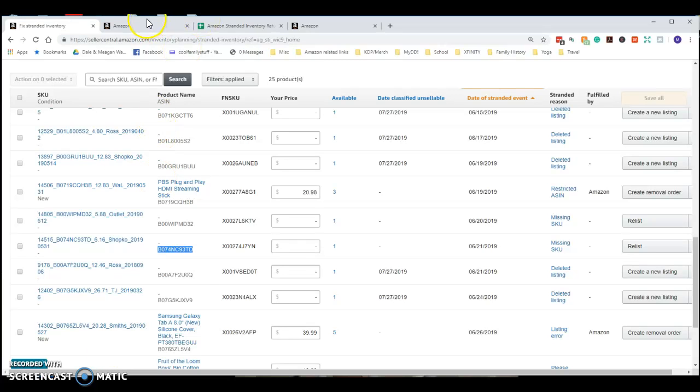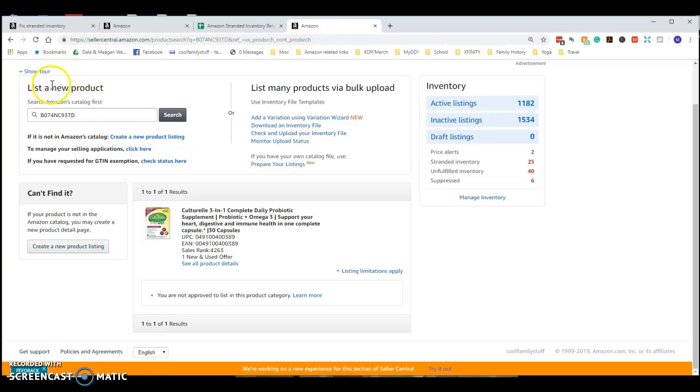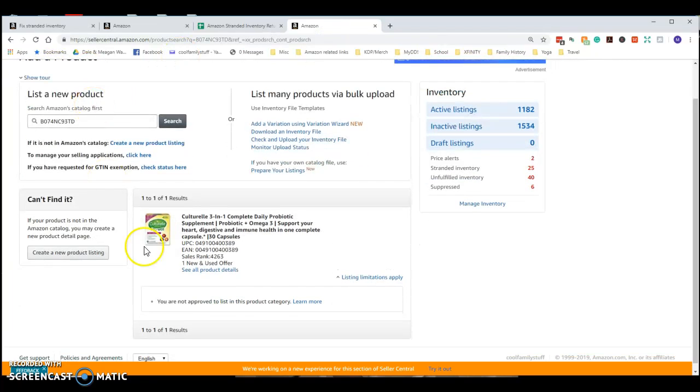Okay, we're picking up where we left off. This ASIN I copied, and I plugged it into the Add a Product page right here, and it says that we are not approved to list in this product category. So this item needs to be removed. So I'm going to have you bring it back, just like the other one.